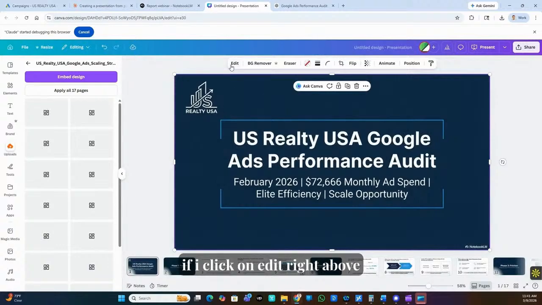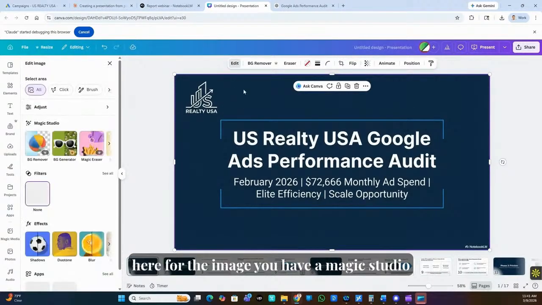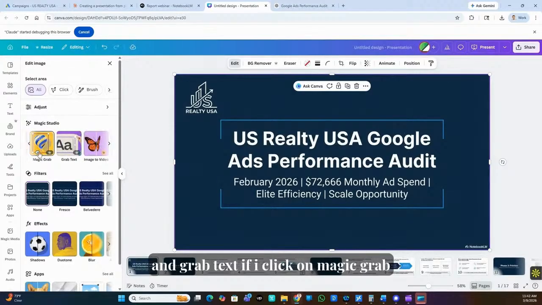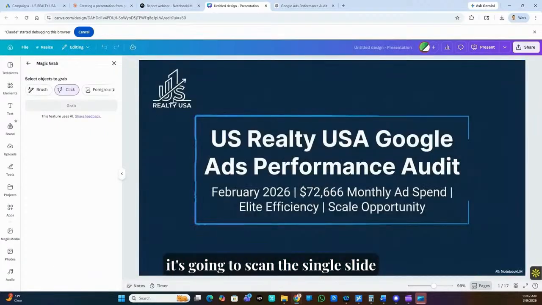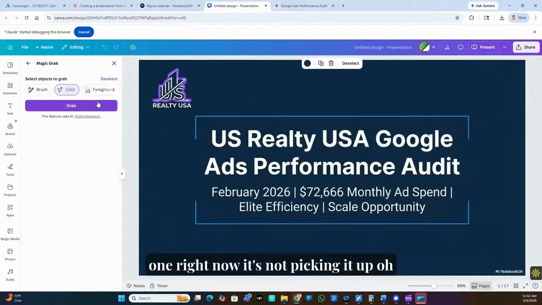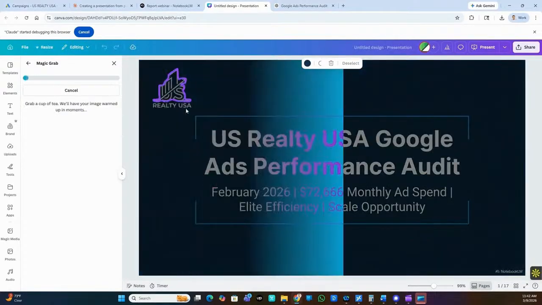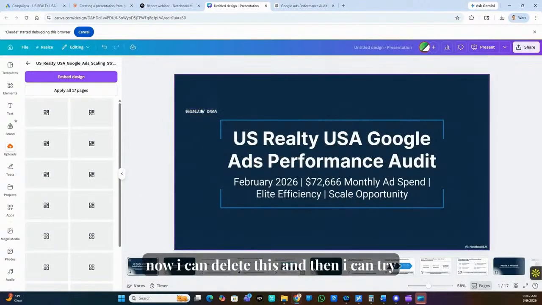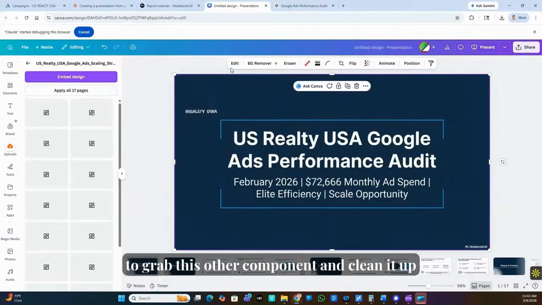However, if I click on edit right about here for the image, you have a Magic Studio, which comes with two features, Magic Grab and Grab Text. If I click on Magic Grab, it's gonna scan the single slide, and it is going to identify items I can grab. So if I want to grab this one right now, it's not picking it up. Oh yeah, it just did pick up the logo. I can click on grab.